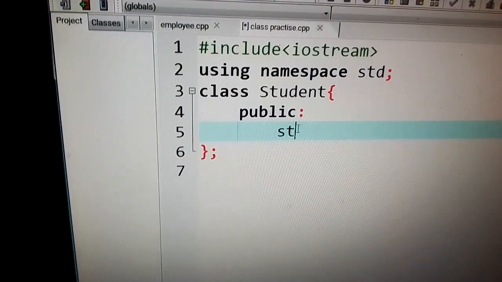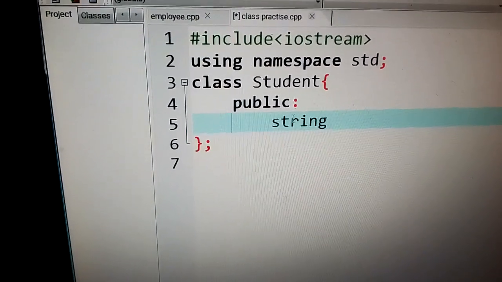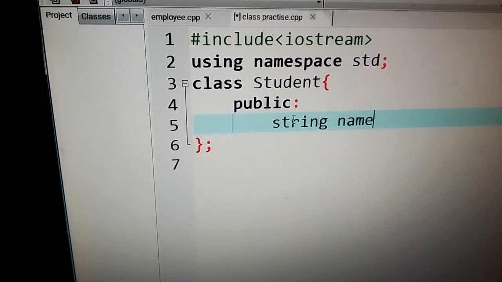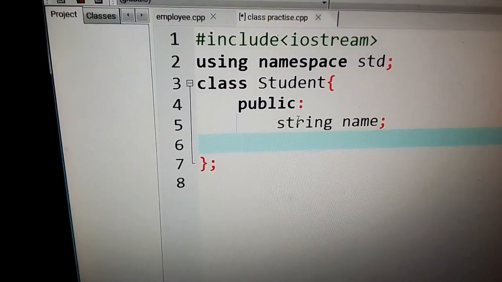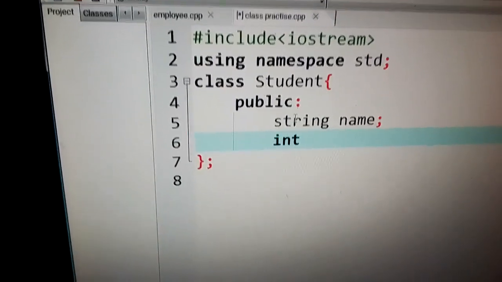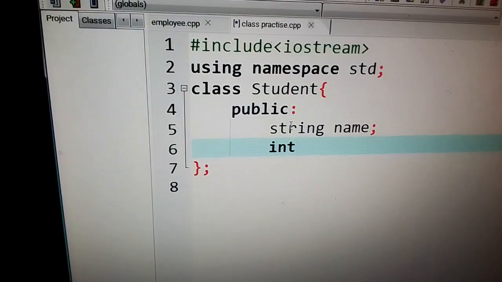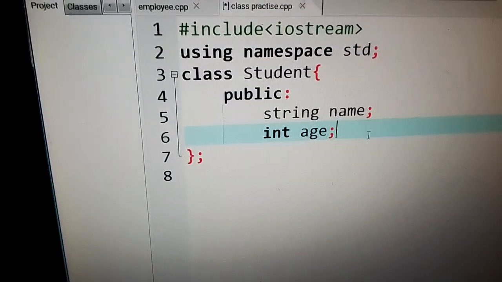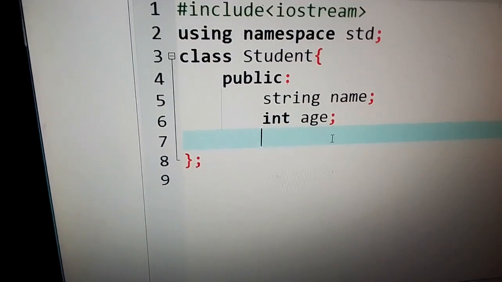has a name and the data type of this name is a string of characters. Then the variable name is just name. Then at the end you put a semicolon. Number two, a student has an age. Remember, I'm going to use the int type to indicate that the student has an age, but this age is data type integers. They are not floating point data types.